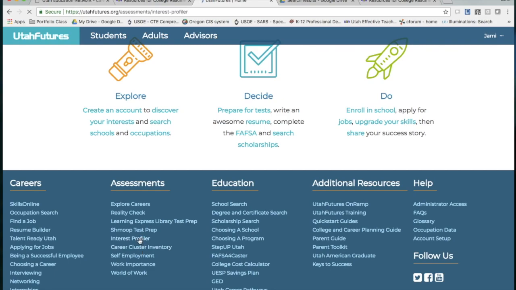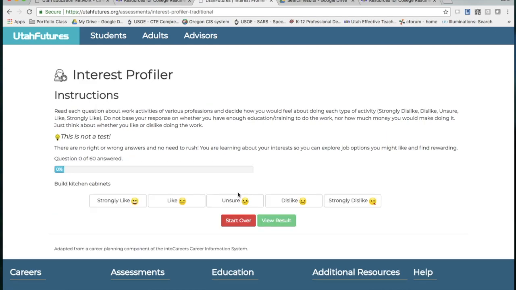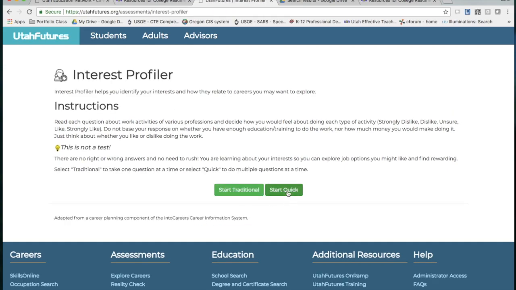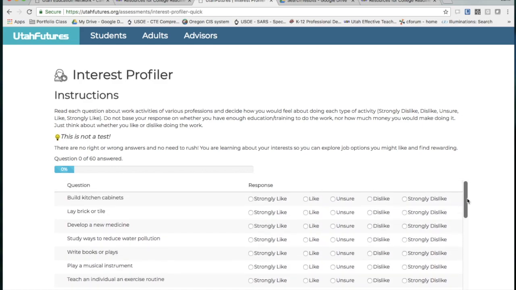So I'm going to go ahead and click on interest profiler, and then you have two options as to how you take this test, traditional and quick. They both ask the same amount of questions. If you click on traditional, then it's asking one question at a time, and you can use the little smiley faces and answer your questions. If I click on Start Over, then you can see the quick version. The quick version is more of a survey style, so I can just use these little radio dials and I can see all of the questions at once.